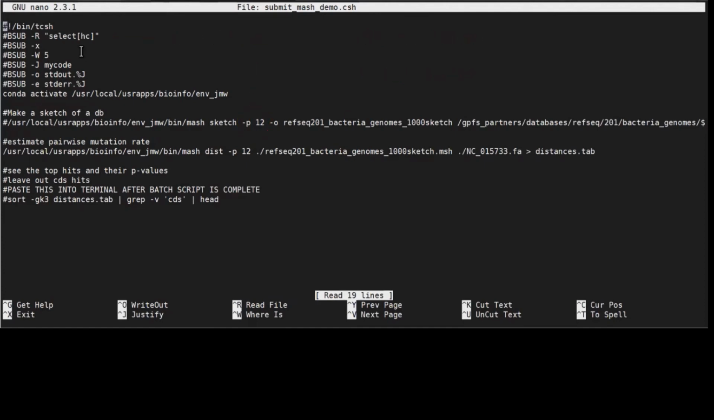We need to activate our Conda environment where MASH is located. I've already made a sketch. That's what those first hashed-out couple of lines are. And what we're doing right now is estimating the pairwise mutation rate. That's the MASH value. It should be a low value.